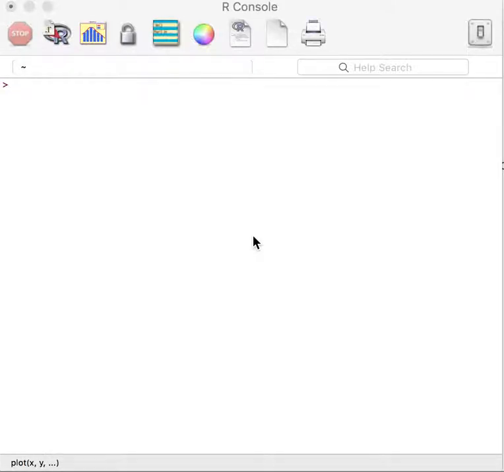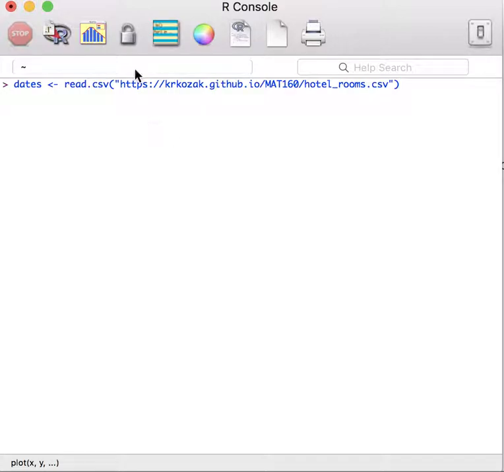This is an example of how to create a time series plot in R. As always, we need to put the data set into R. So I'm just going to copy and paste it in. I'm calling this data set dates. I want it to read a CSV file, and the address for the CSV file is right there.